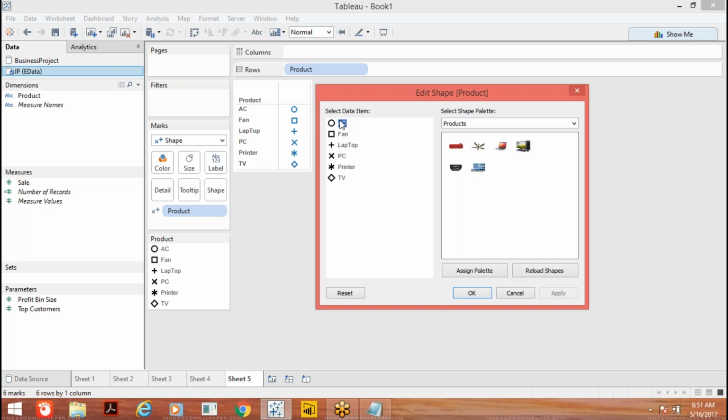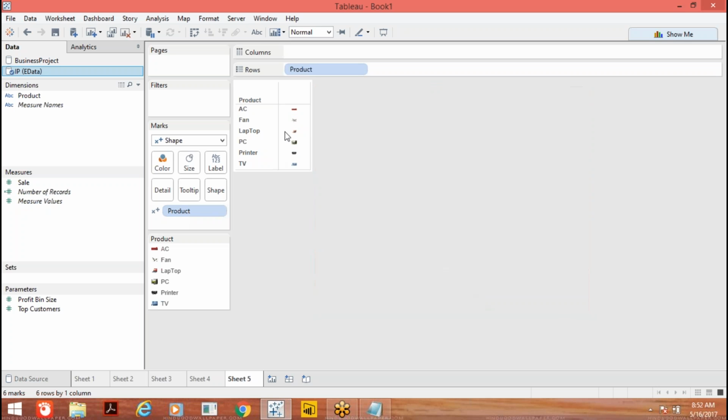For AC, select the AC and select the AC symbol. For fan, select fan symbol. Laptop, laptop. PC, PC. Printer, printer. TV, TV. Now click on apply. Now click on OK, yes.